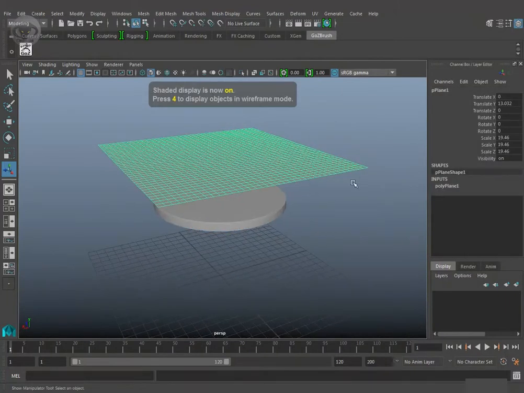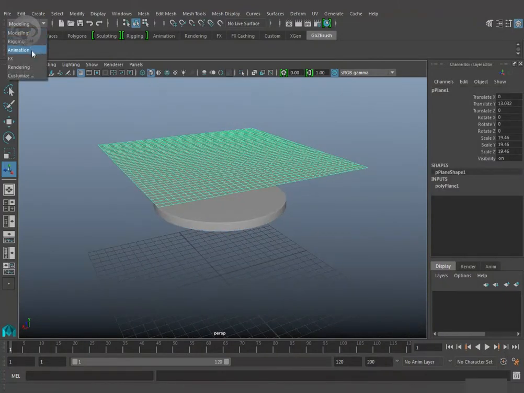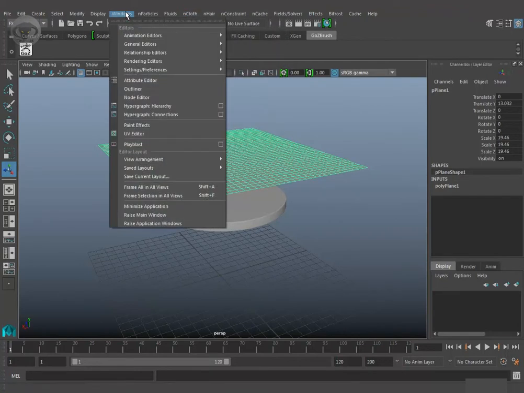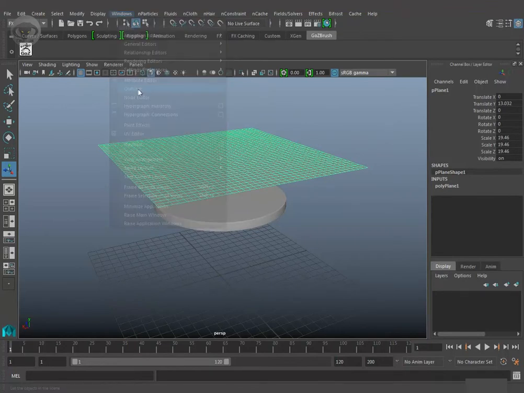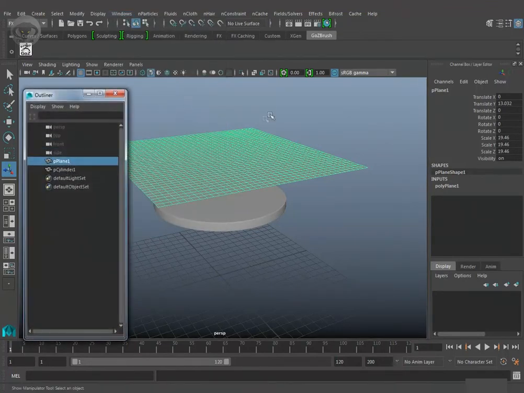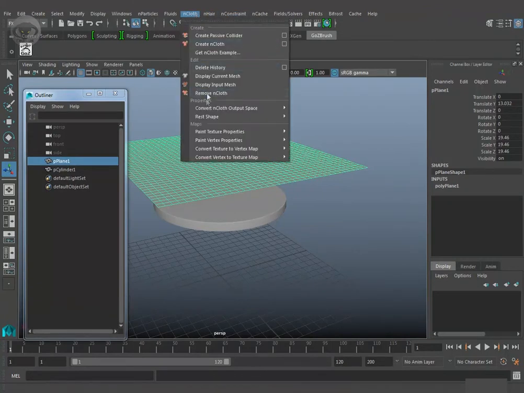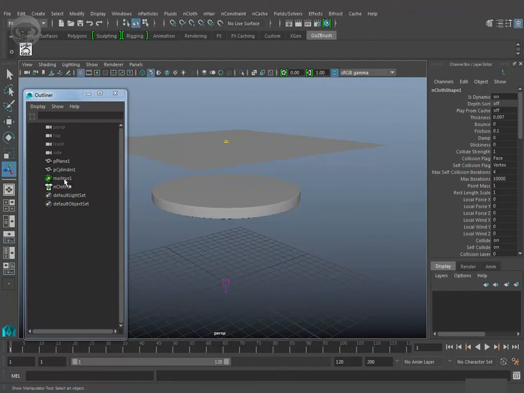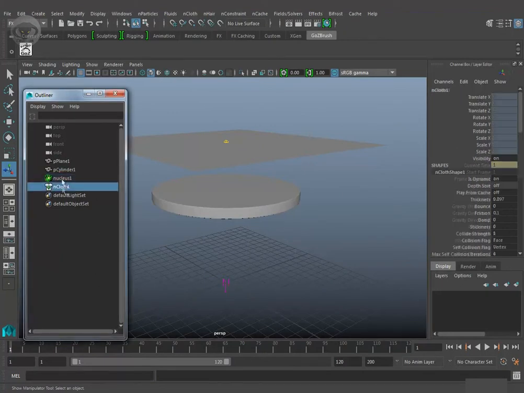Fine. So now let's make this a cloth. Very simple. In the FX menu, nCloth, Create nCloth. It's that simple. Let's take a look at what's happening in the outliner. So if I go into the outliner, you have this polyplane. When I apply nCloth on it, it creates some nodes. It creates a nucleus node and an nCloth node, two nodes.